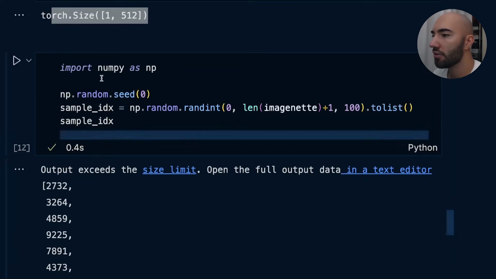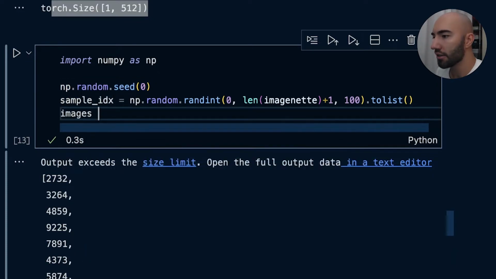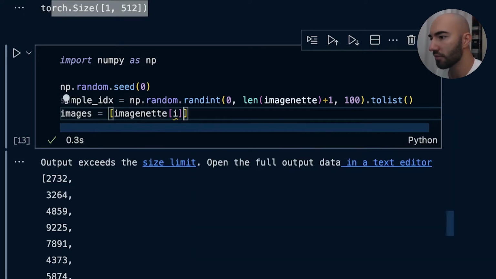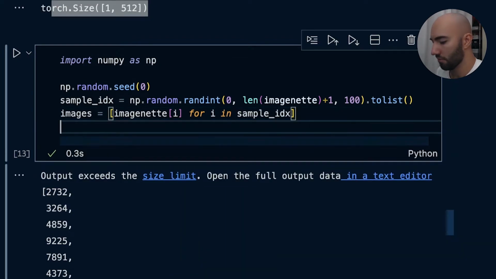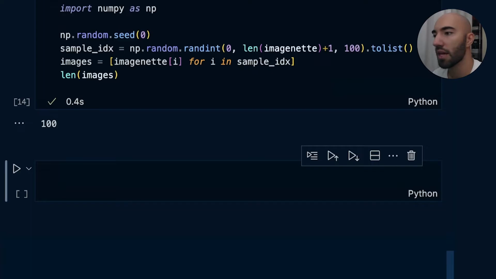So yeah, cool. And if we run it again, because we have that random seed set, the random set of numbers doesn't change. What I'm going to do is create a list of images using those values. So, i for i in sample IDX. Then we can check the length of images. So we now have 100 images from our dataset. And now we want to take everything we've just done and put it into a for loop to create the embeddings for all of these images.